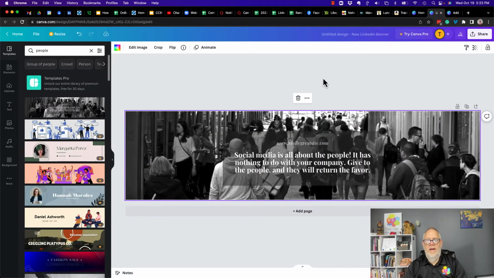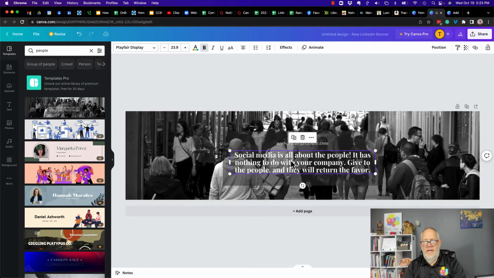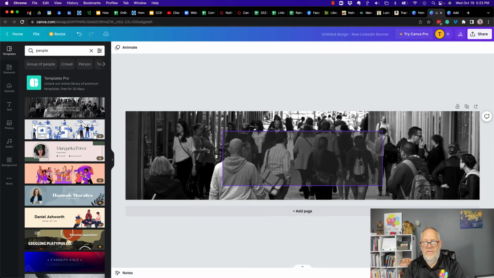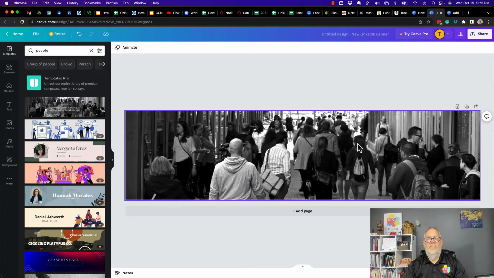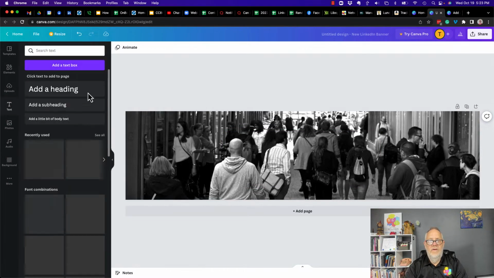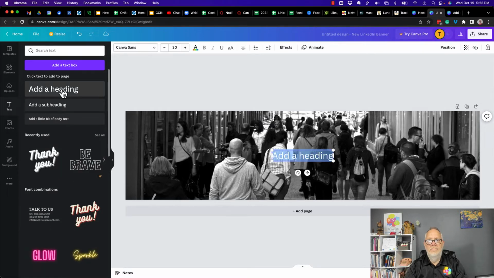So here's an interesting image, a bunch of people. Now, the cool thing about Canva is I can get rid of this text. I can get rid of this text. I can get rid of this box that's there. And there I just got a raw image. Now I can come in here, I can put a text box. I can use add a heading. It's bolder print. And I can put my quote on here.